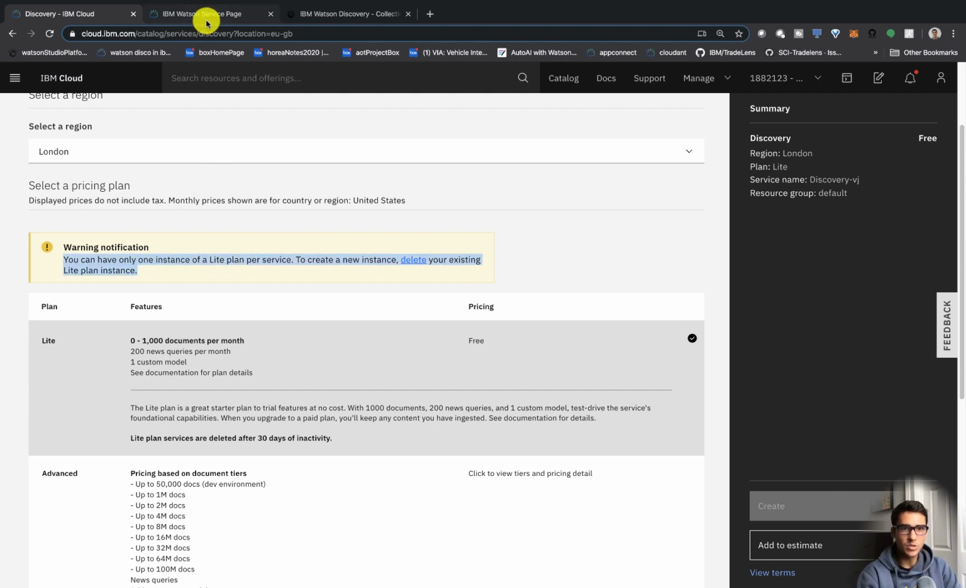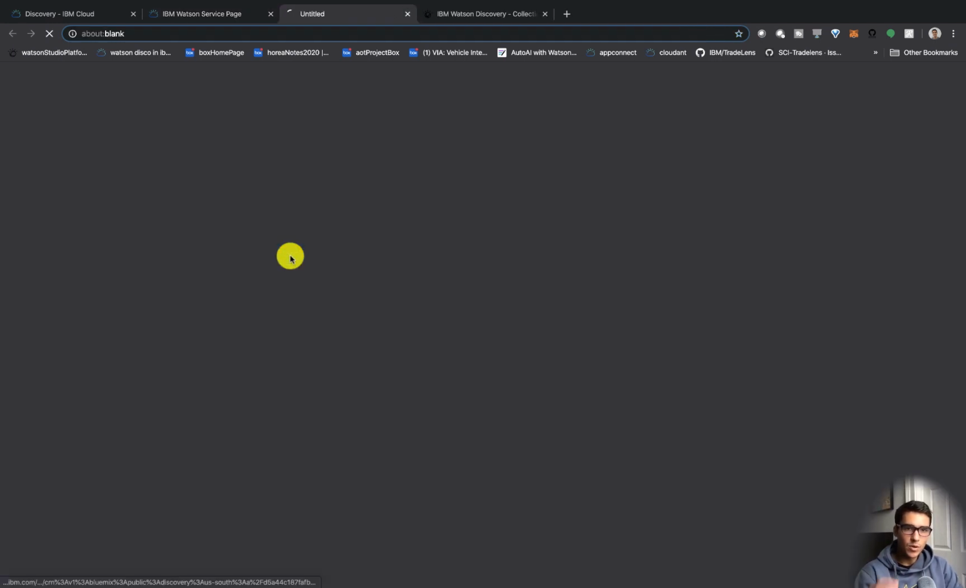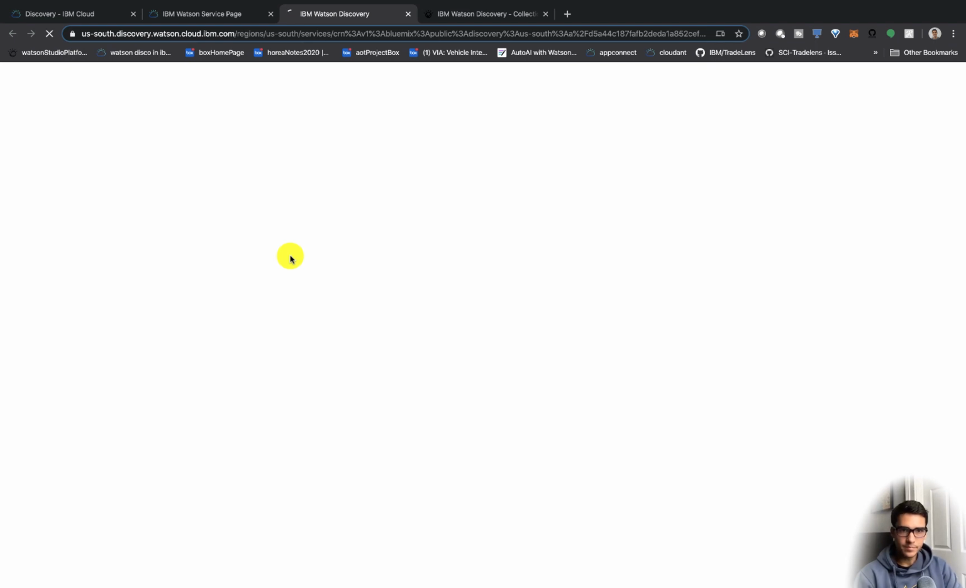I've already created my free service. Once you actually create it, this is what the service looks like. You can give it a different name, and then you can click on Launch Watson Discovery. You can see my plan is light, so I'll be having a similar plan as you, but you can always upgrade to have more features and more advanced capabilities. So we'll click on Launch Watson Discovery here.